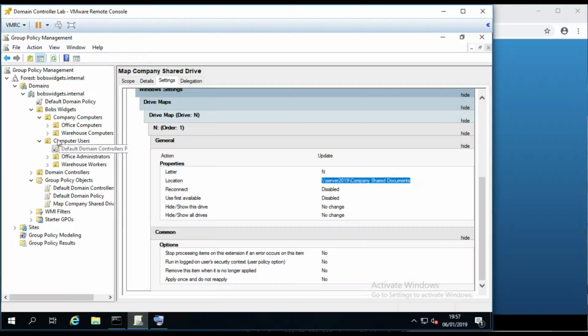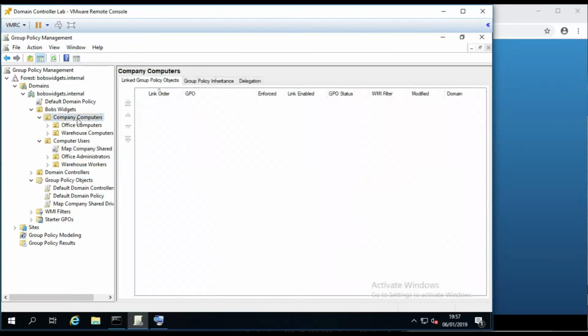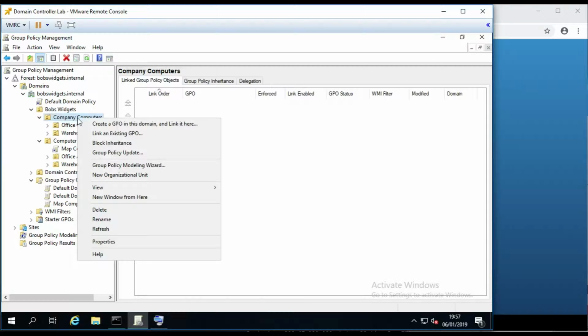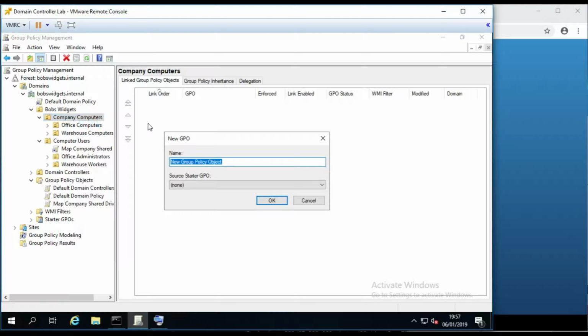Go back to our group policy, and a bit like with our mapped shared drive, I want to apply this to all of the computers within my company. So I want to right-click, create a group policy in this domain and link it. For a software install, I quite like to have a naming convention. So I normally start them with install and then a colon and then the name of the software. So Google Chrome.